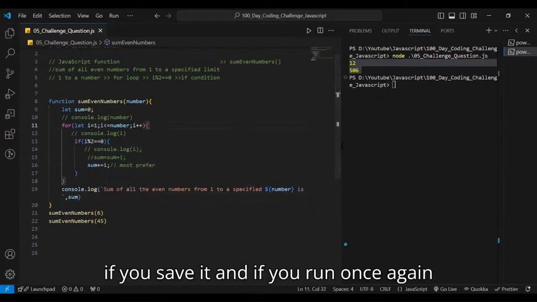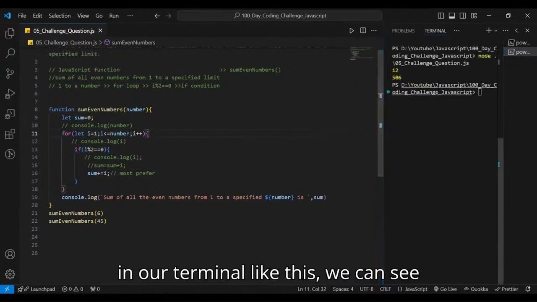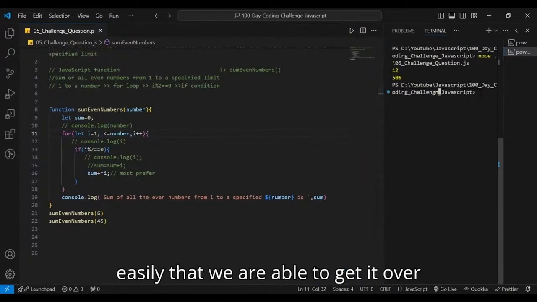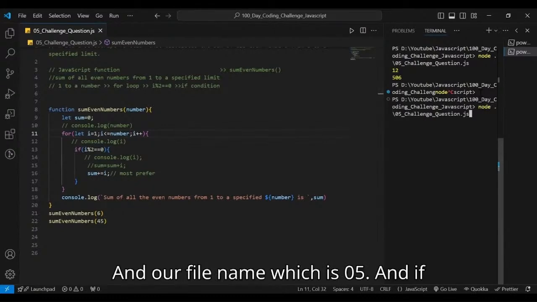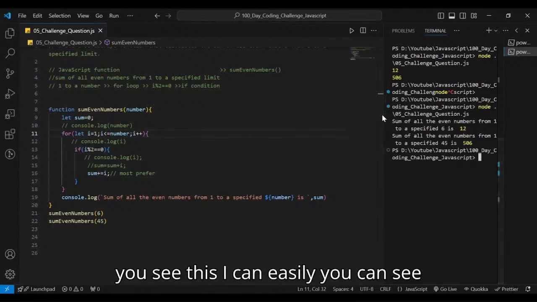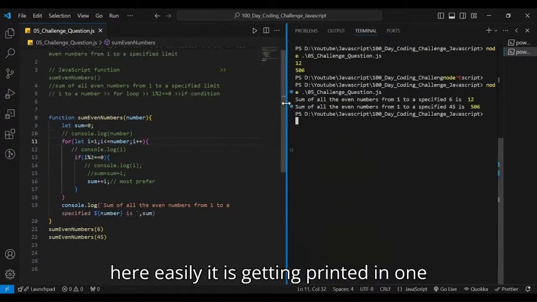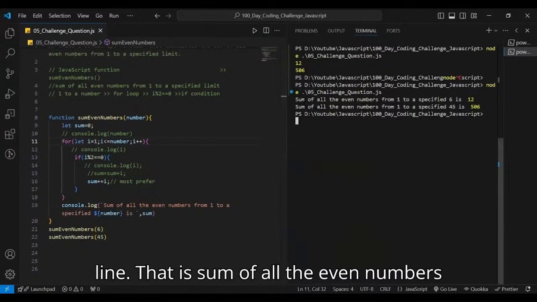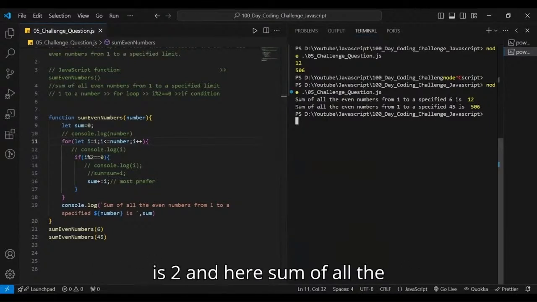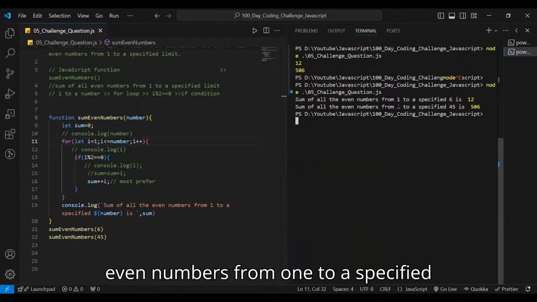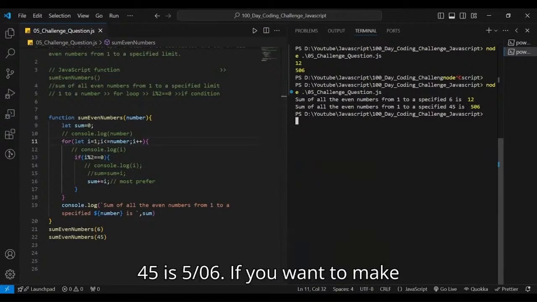If you save it and run once again in our terminal, we can see easily that we are able to get it over here. Let us run it, node and our file name, which is 05. And you can see it is getting printed easily in one line. That is, sum of all the even numbers from 1 to a specified number 6 is 12. And here, sum of all the even numbers from 1 to a specified 45 is 506.